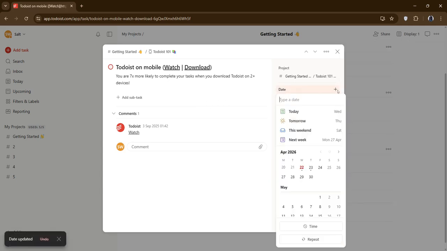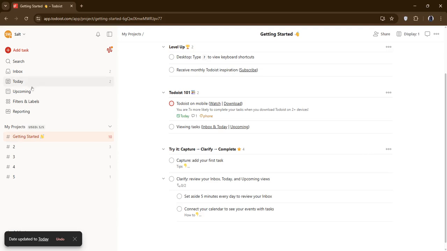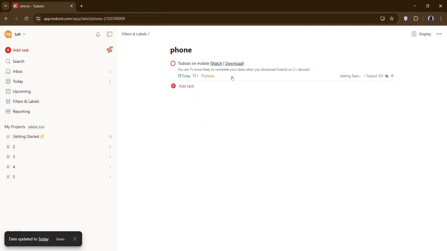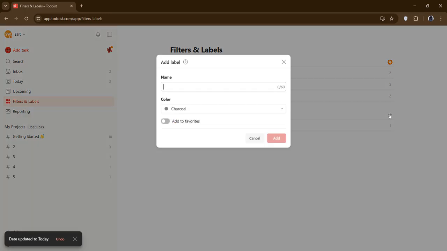Step 5. Simplify your labels. Too many labels defeat their purpose. Aim for 5 to 7 labels total. Keep only the ones you actually use in filters.